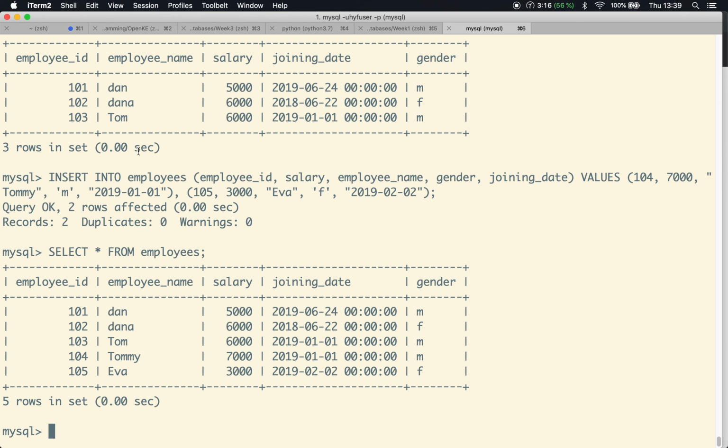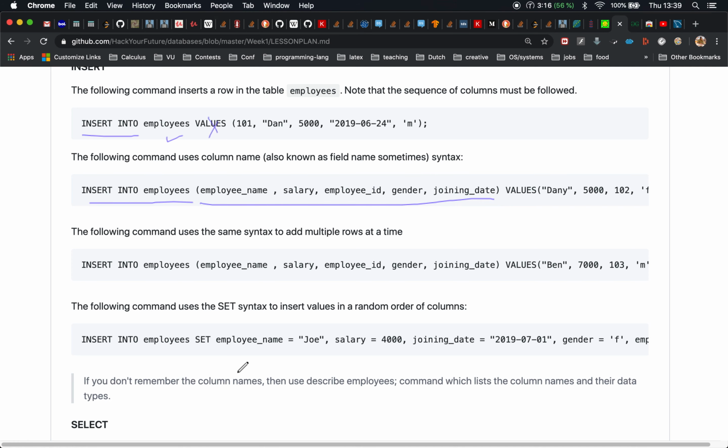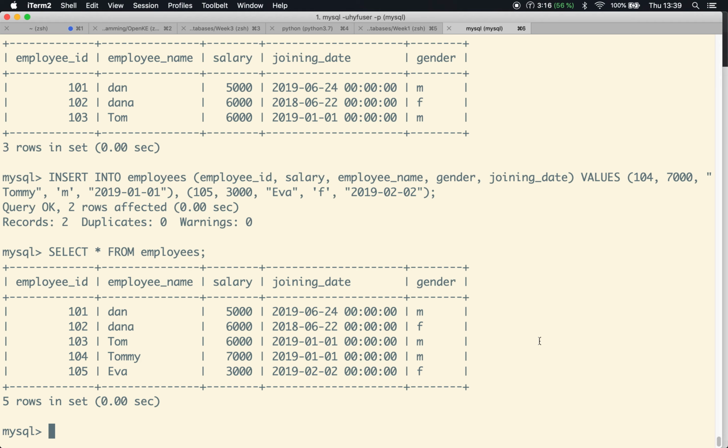Now all this syntax had insert into the name of the table, then the sequence of the columns in which you will give the values, and then values. You can also use the set syntax, which does not use the keyword values. Then you have to give name of the column equal to value, name of the column equal to value, name of the column equal to value.